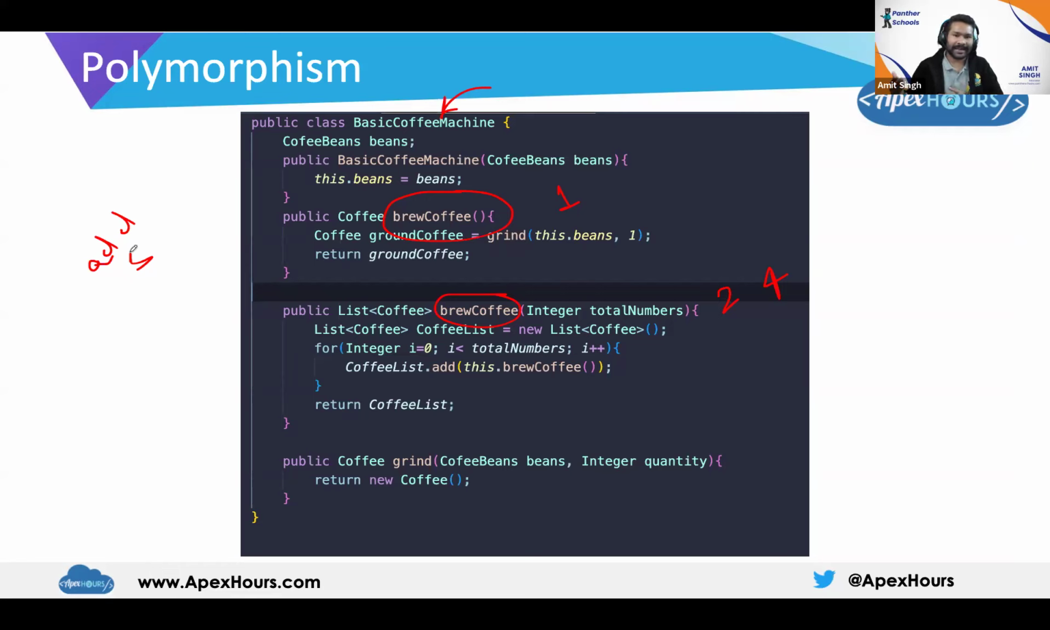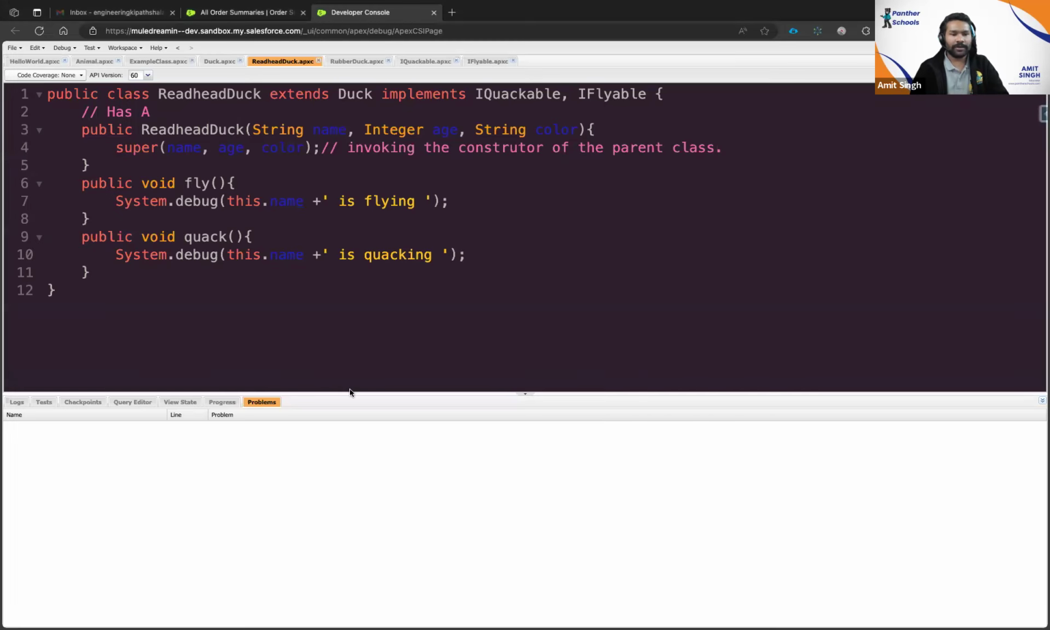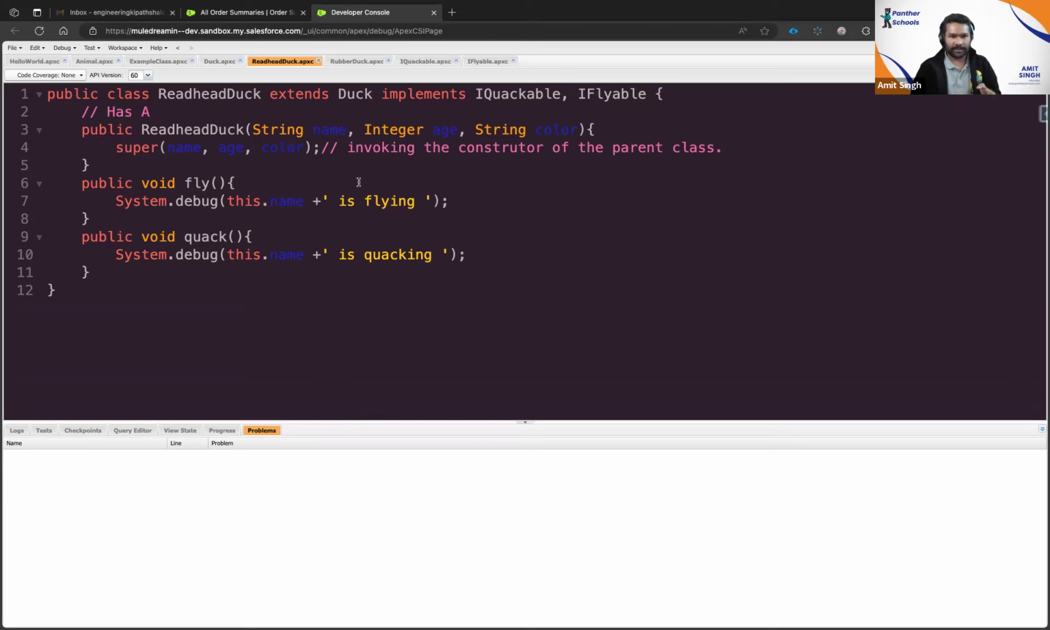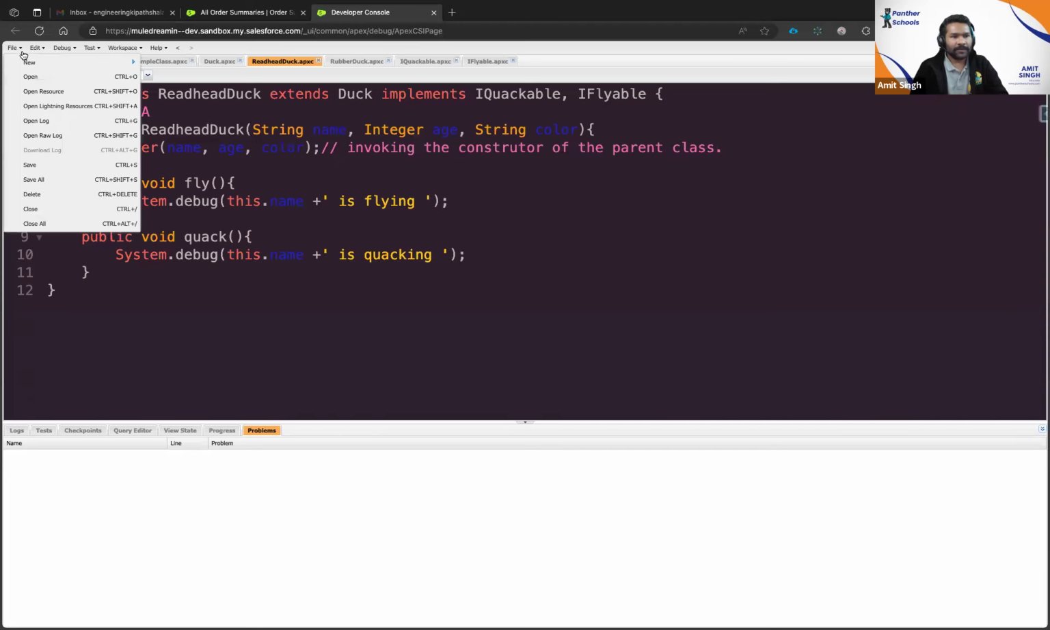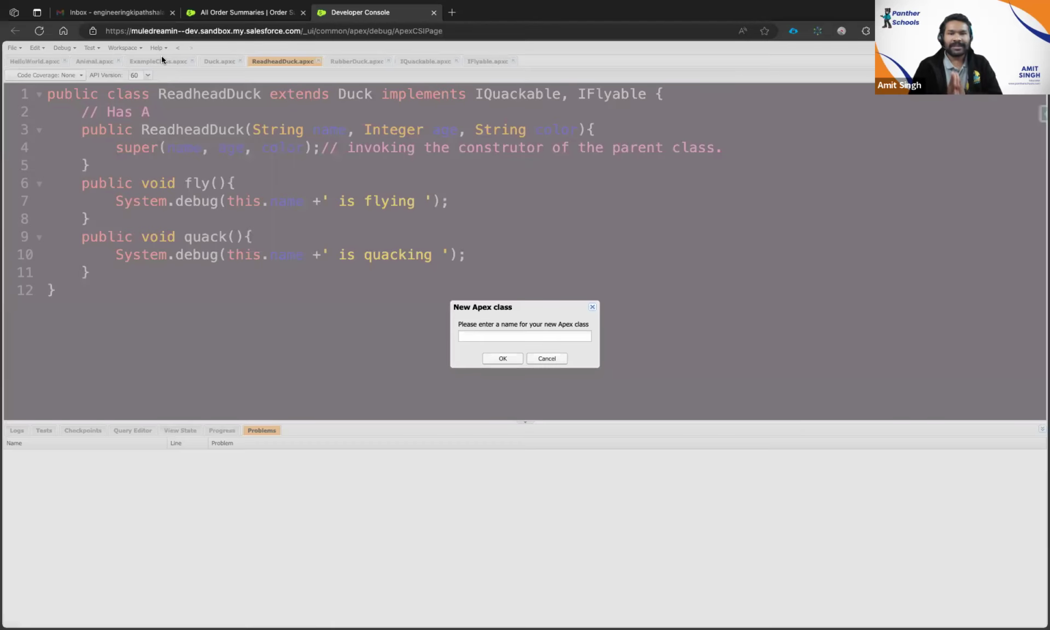Let's quickly see this in action so that you can understand it in a better way. Here I am logged into my Salesforce developer org. Please go ahead, log into your Salesforce developer org and follow along with me. That is how you will learn. We are going to talk about making a coffee, and then we are going to drink that coffee after this lecture.